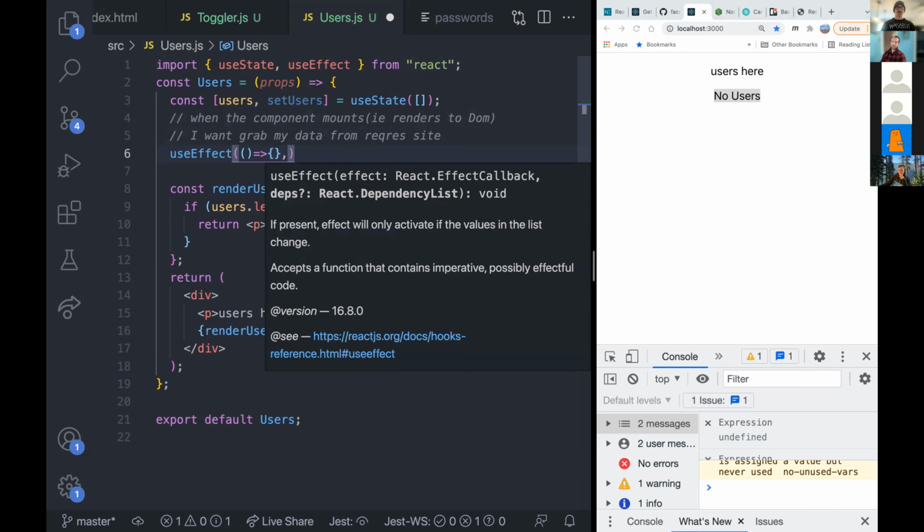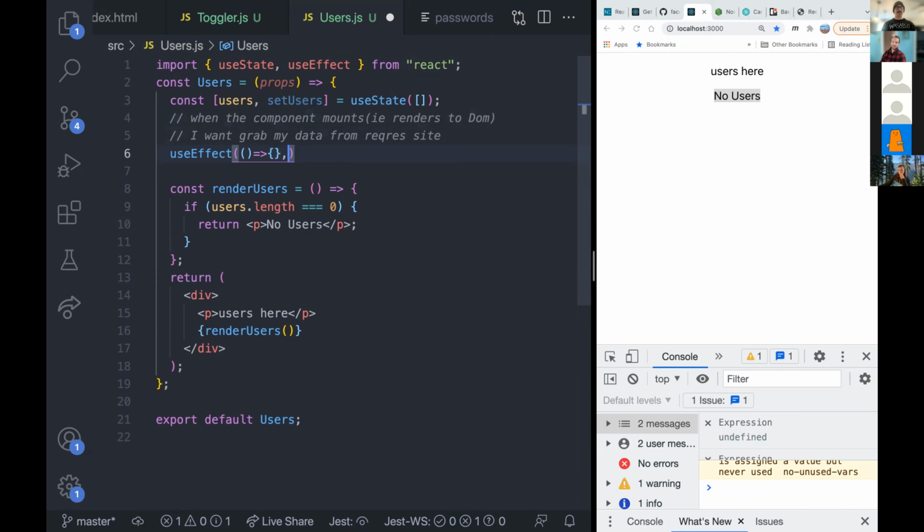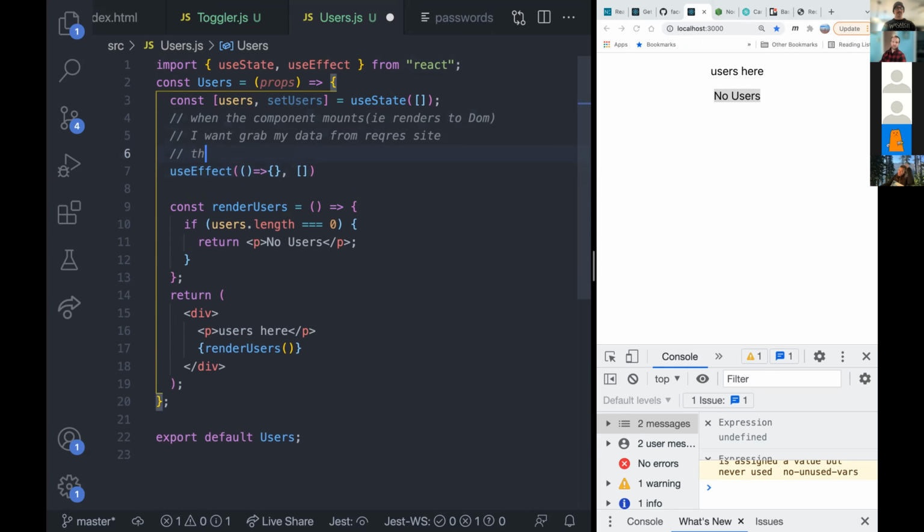The second thing, just kind of take my word for this now, the second thing we're going to pass it is an empty array. And what I'm going to say for now is the empty array makes this run only on mount, which is what we need for now. And by this, I mean the function we passed it.